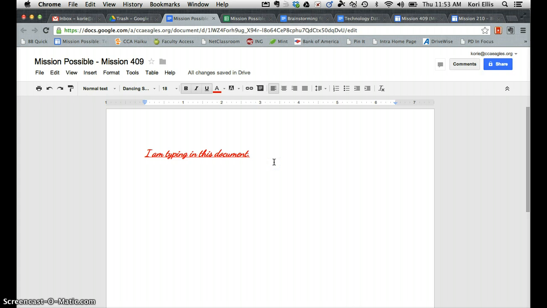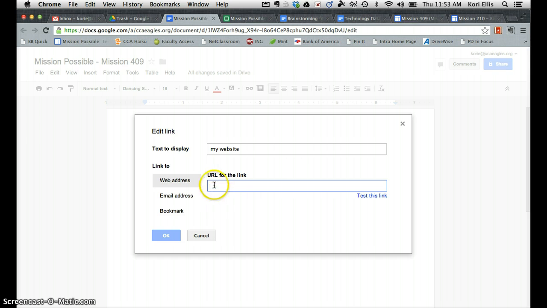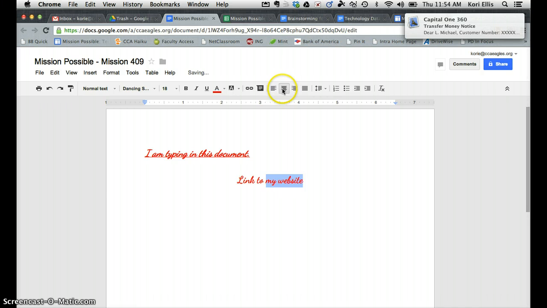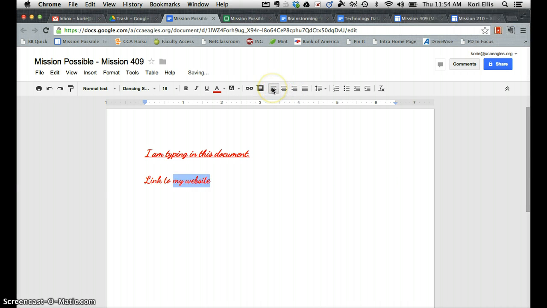You could actually type a link. So if you wanted to link to my website, you could actually highlight the word website or my website, click on this little link button, and enter the URL that you wanted someone to be able to click on, and that would take them right to that link when they click there. You can change the alignment from center to left, right, and so on and so forth. Add bullets and numbers, just like you can in Word. So you can do lists there.